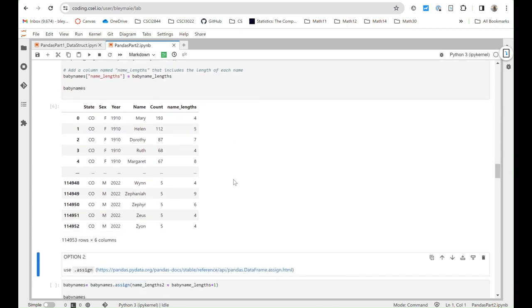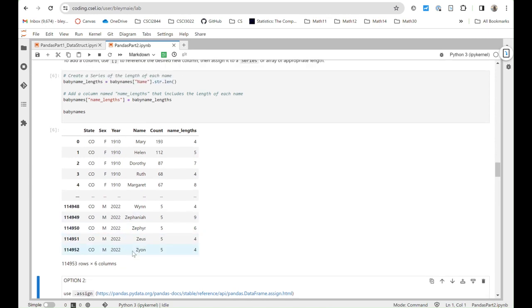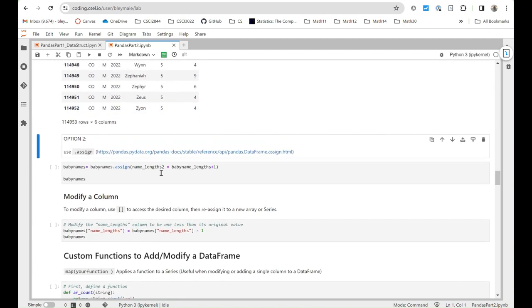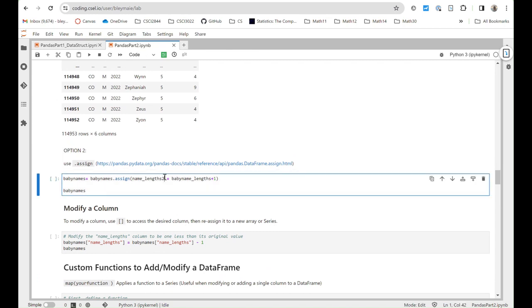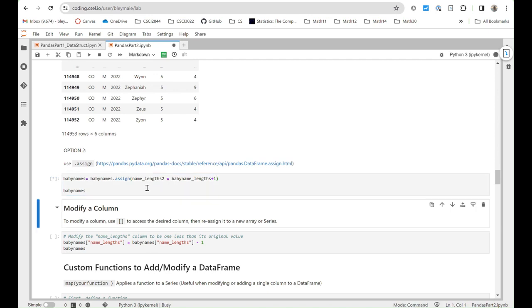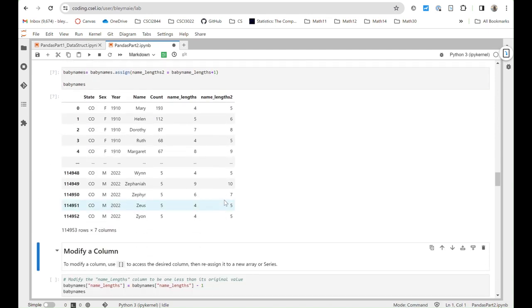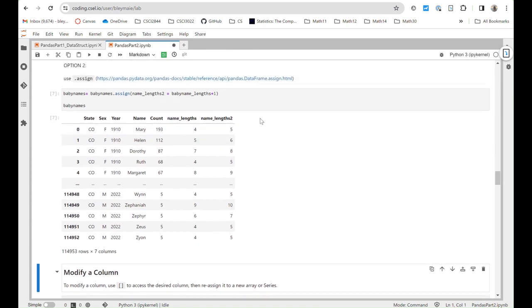The other way you can do it is actually using the .assign. And so I'm just going to show that here. Let's actually do a slightly different column. We'll take the baby name lengths that we calculated, add 1 to it just so you can see the difference in the column. And there we go. Now I have a new column. Not really useful, but it's 1 more than my name lengths.